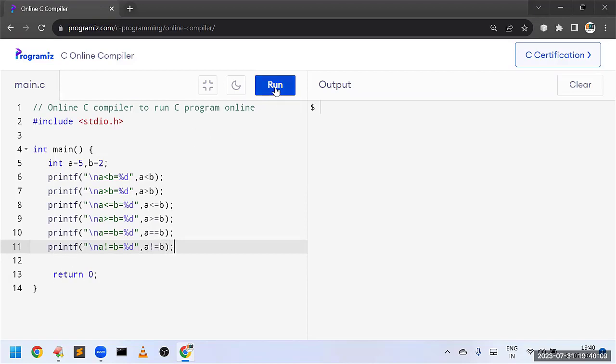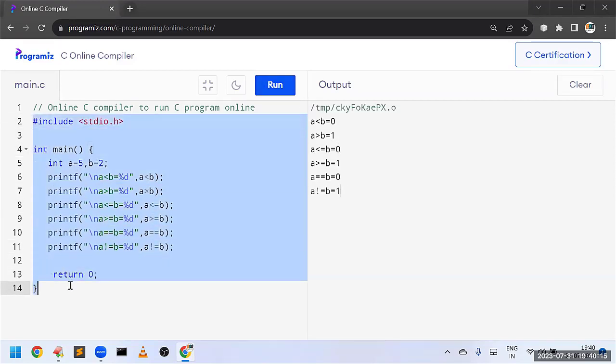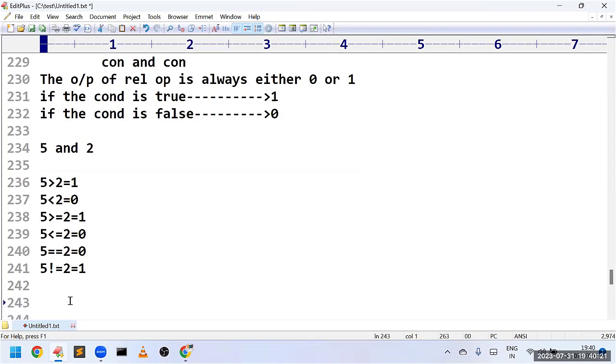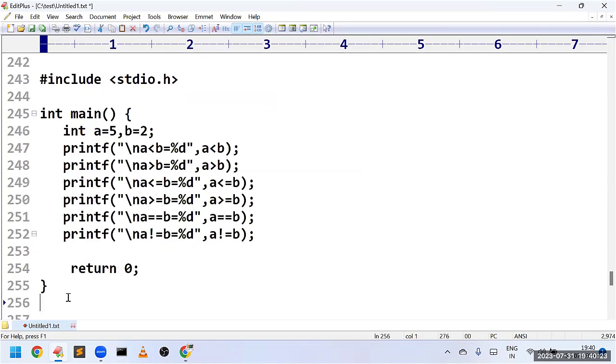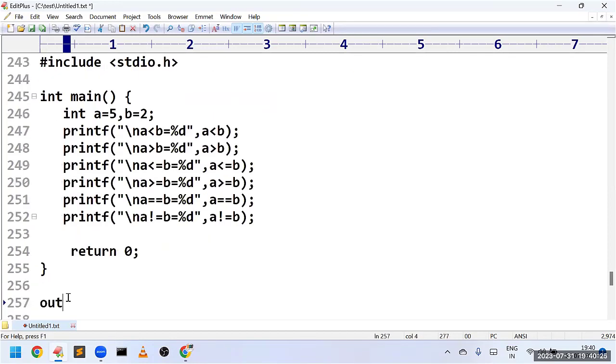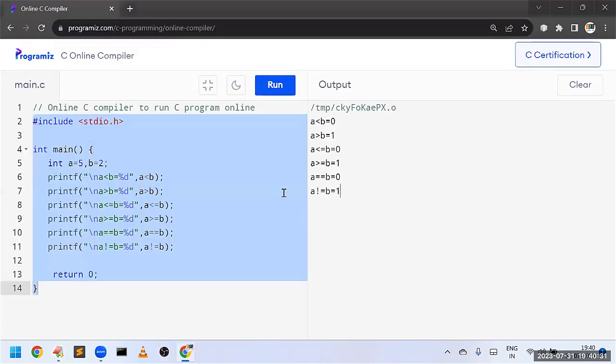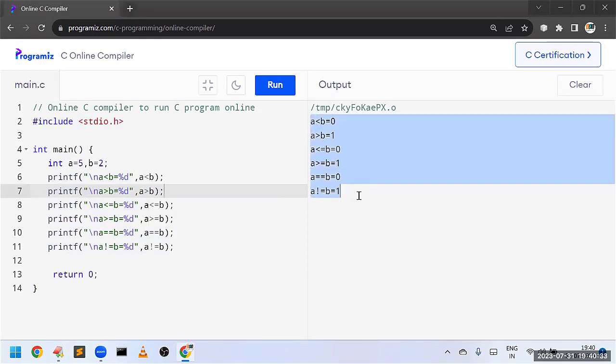Let us run this code now. Here you can see the output. Let me copy paste the same. And the output is, you can observe here.